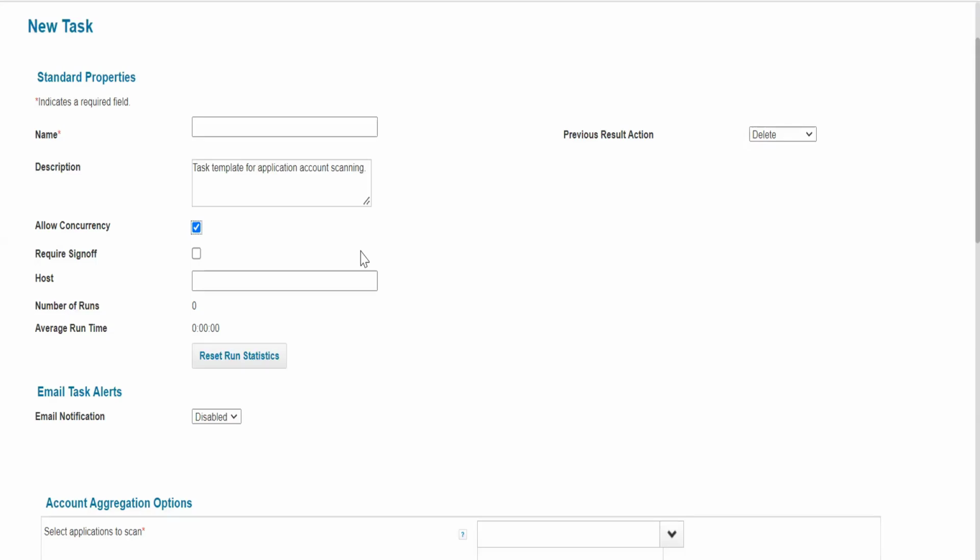Allow concurrency means, let's take an example. You have a performance task you have executed and it's running in the background, which means that if you want to execute it again, it won't allow you to because the task is already running. But in the worst scenario, if you want to execute a second time, you have to enable Allow Concurrency. Then you can execute the same task again. Okay.